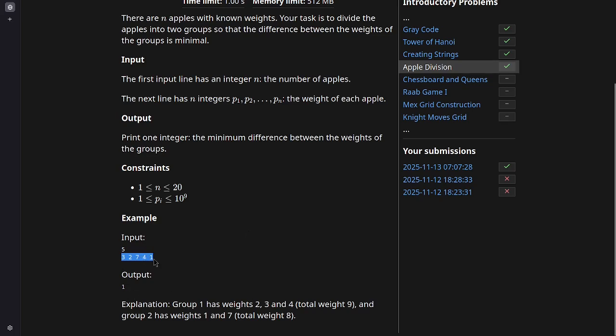You can see they've given a sample test case over here. Group 1 has weights 2, 3, 4, so total 9, and the other group has weights 1 and 7, totaling 8, and 9 minus 8 is 1. So that's the output.